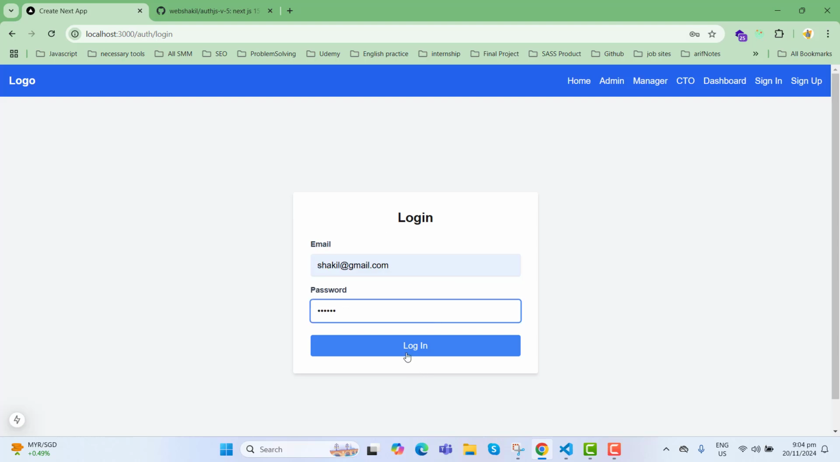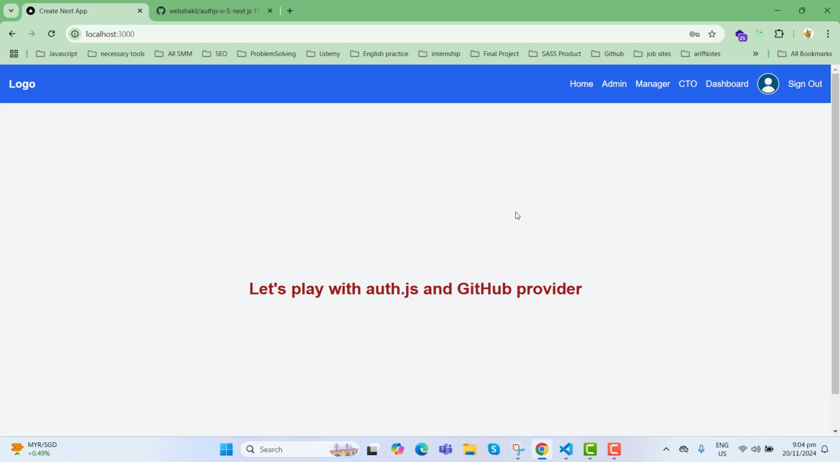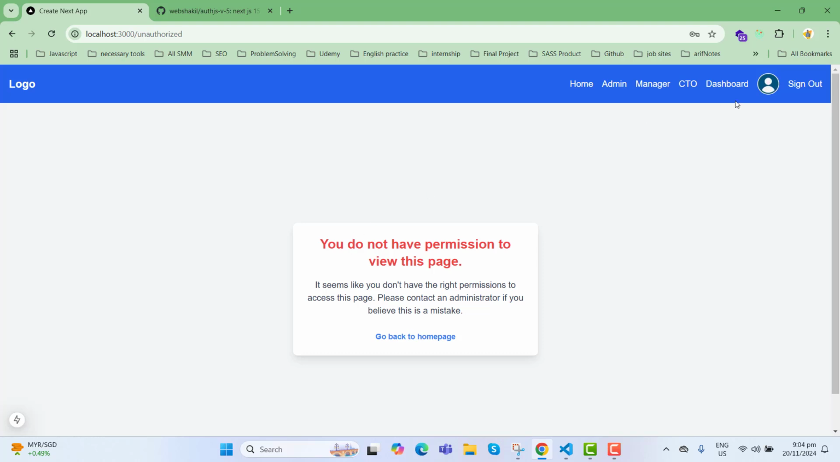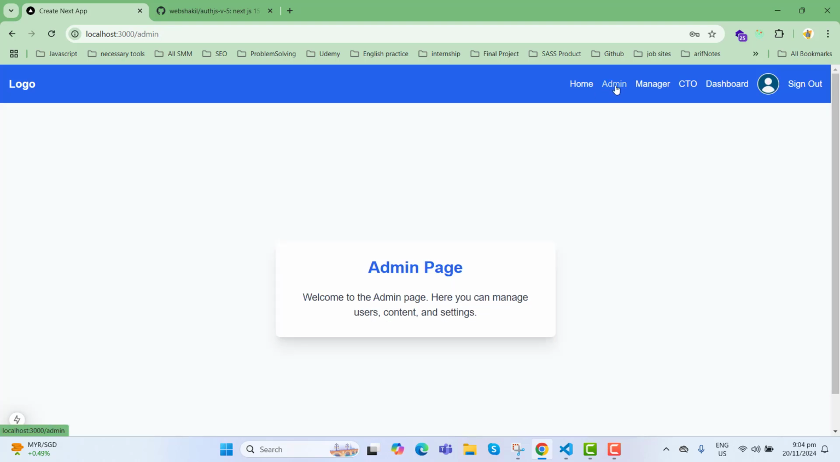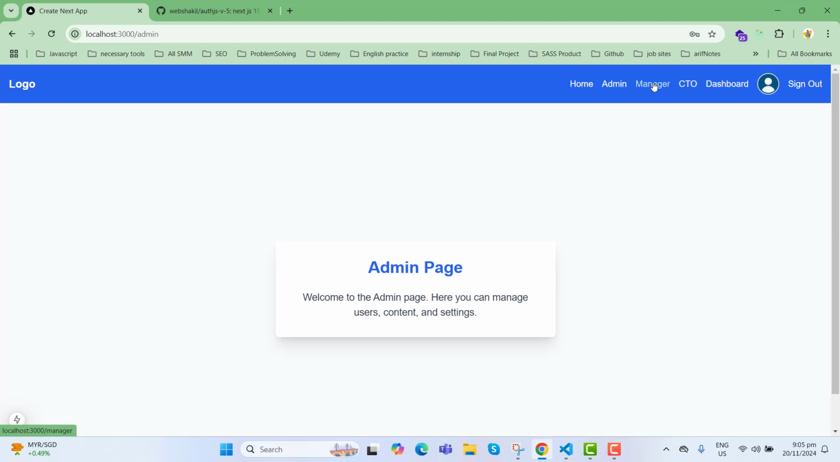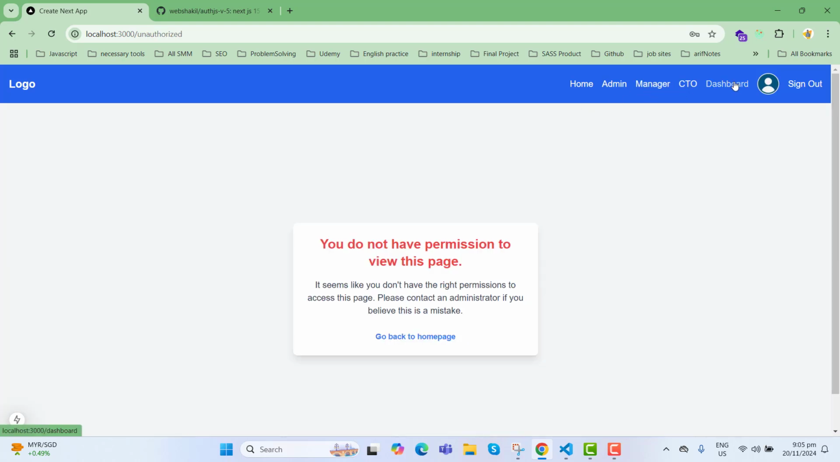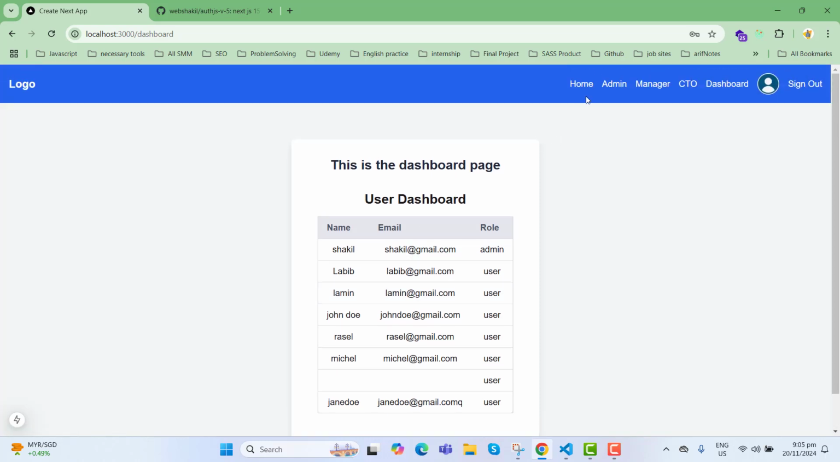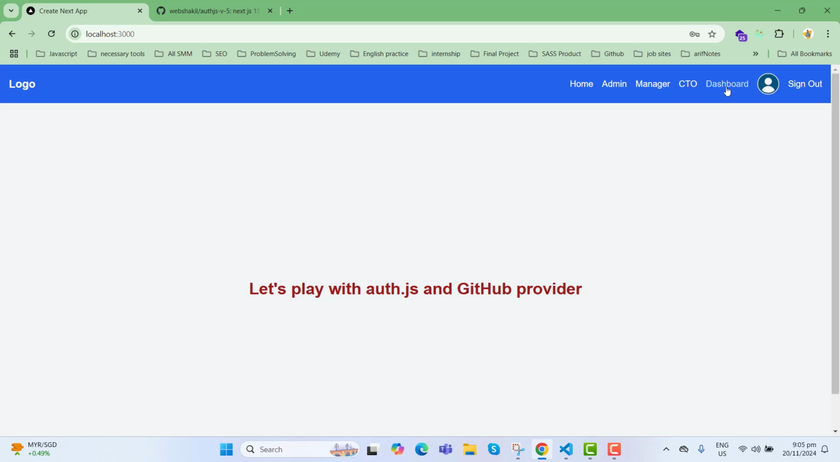Okay, so we are redirecting to the home page, but my role is admin. If I wanna go to manager, I cannot go. I can go to dashboard as I am logged in. If I wanna go to CTO, I cannot. But if I try to go to the admin page, I can. This is because of my role. This is my name, Shakil. My role is admin. So as I am admin, I can visit this place, but I cannot go to the manager page or CTO page. The dashboard is not restricted by role. The home page is open. Anyone can visit.